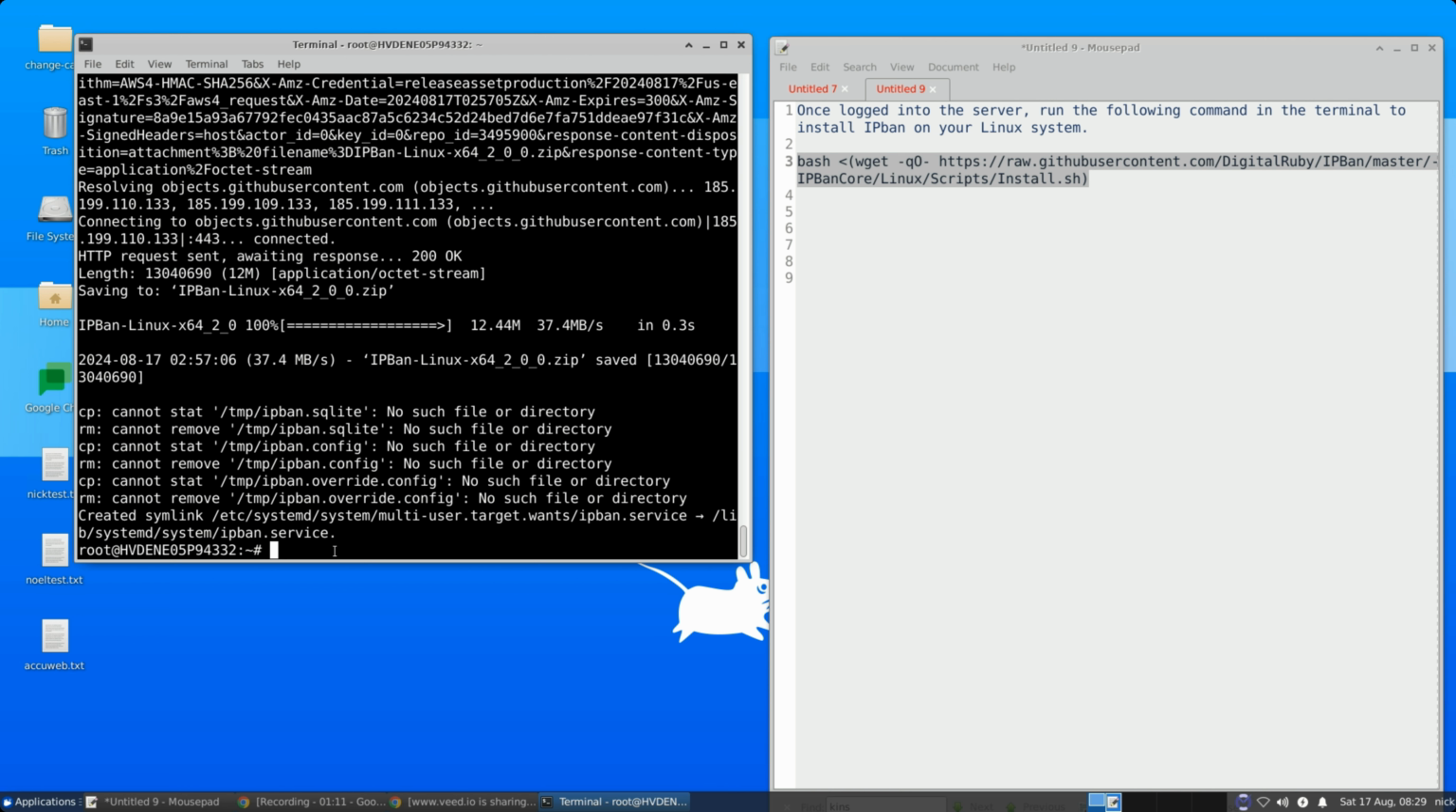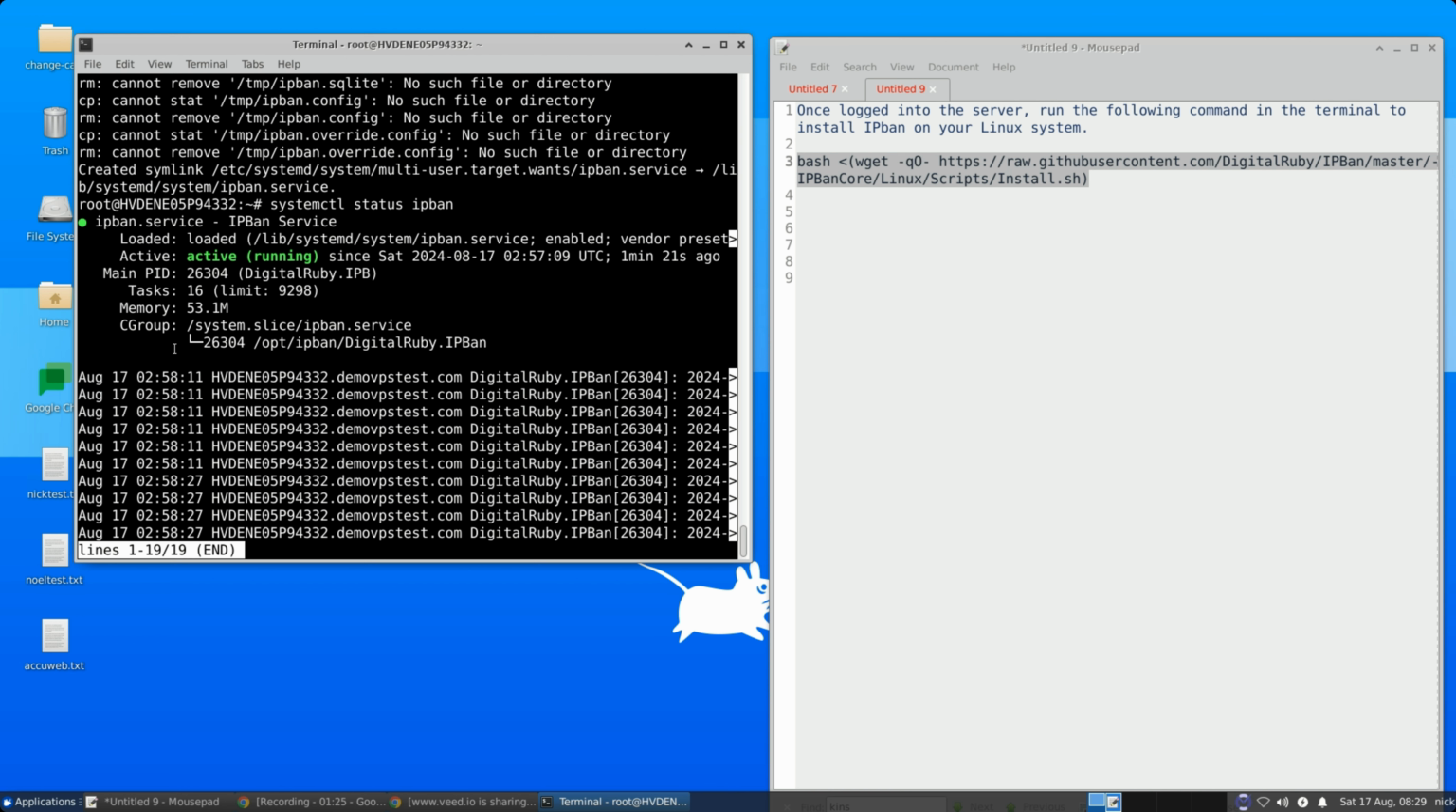To check the status of the IPBan application, type systemctl status IPBan in the terminal and press Enter. If you are getting the status active, it means that IPBan has been successfully installed on your Linux system and is in active status. That's all.